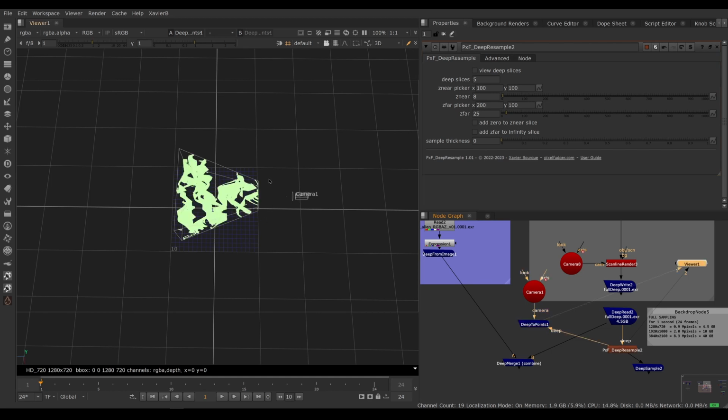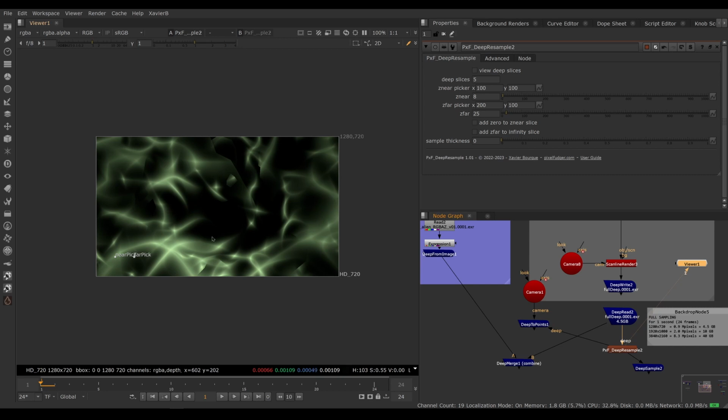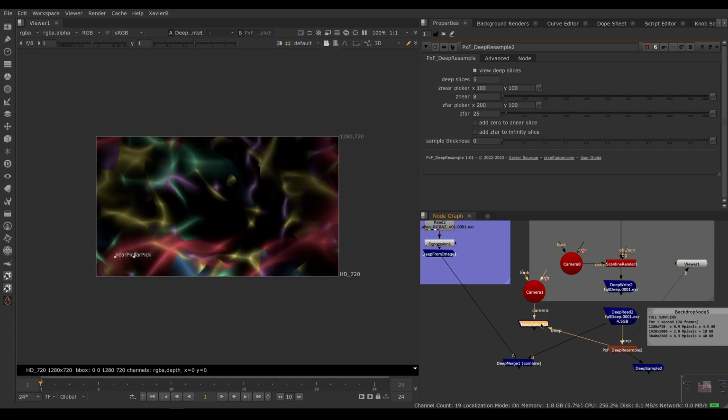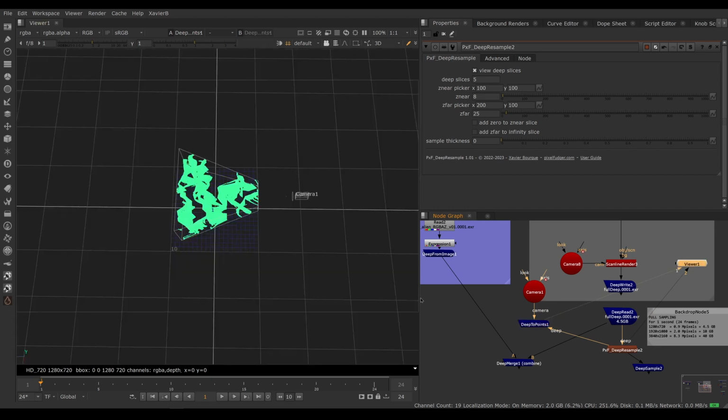Here we go. So now essentially we're throwing away all the deep samples from 0 to 8 and all the deep samples from 25 to infinity. So these are gone. Our image now is different. We're missing bits because we turned off the near slice and the far slice here. And if we turn on the view deep slices, go back to deep points, now we still have 5 slices, but they're much thinner because instead of spanning the whole scene, we're only using our 5 slices for that small area in the middle here.